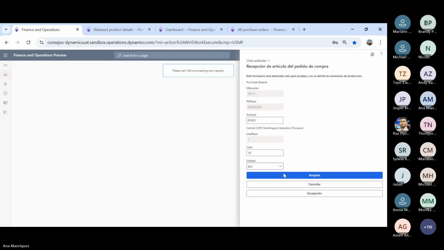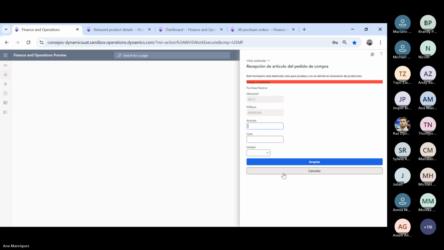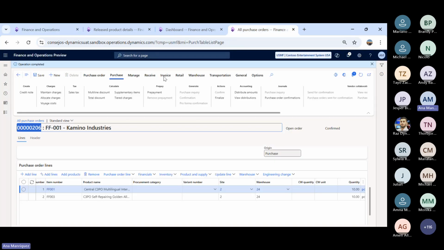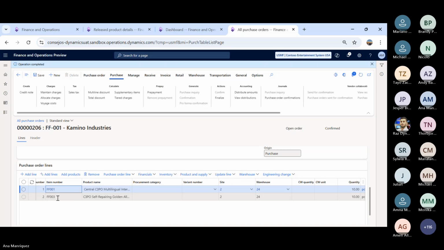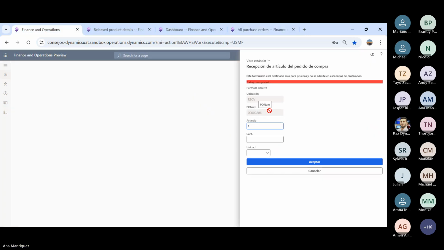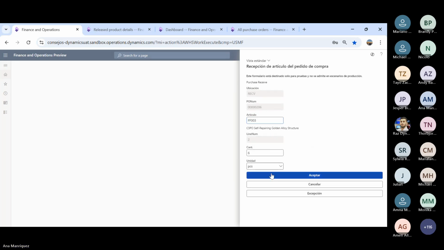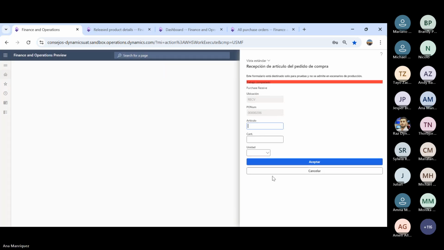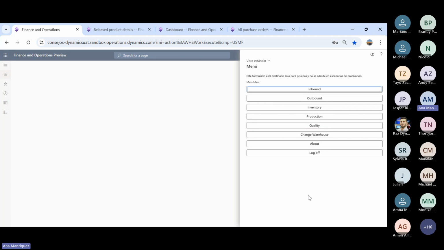Okay, it's working. It completes the work, and now it asks the question if you want to receive another item. And yes, I received this one, and only 6. Accept. And the work is complete. So I'm done with this part.